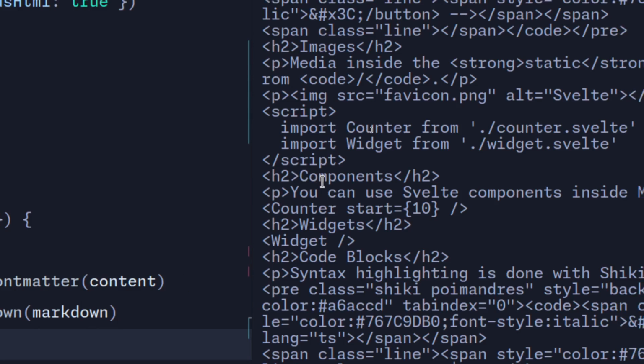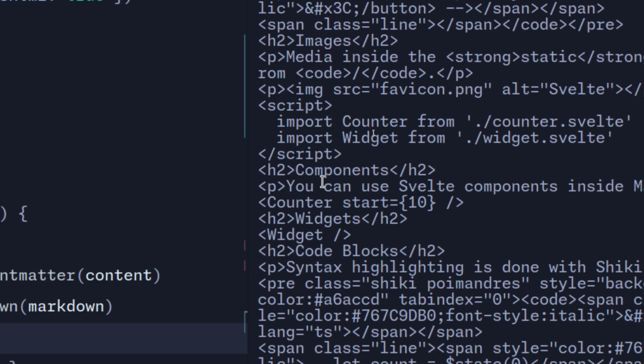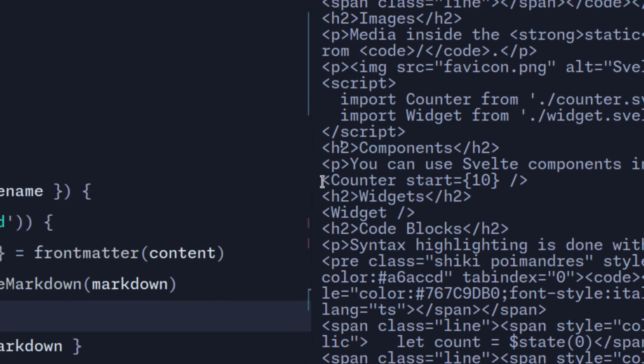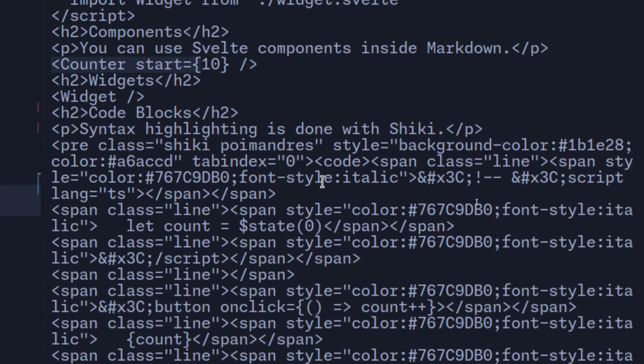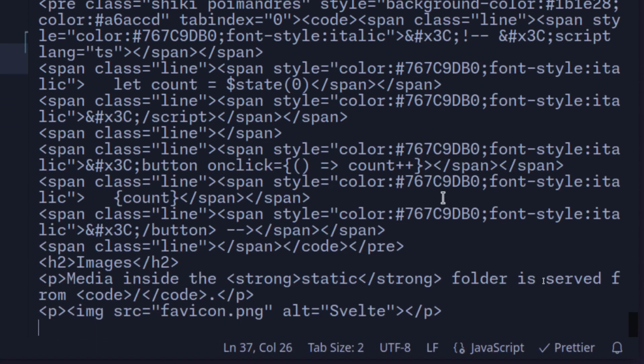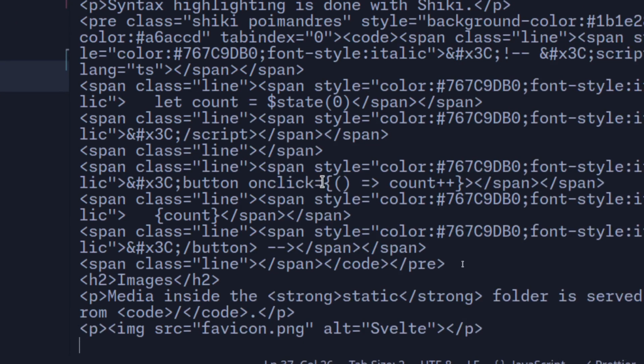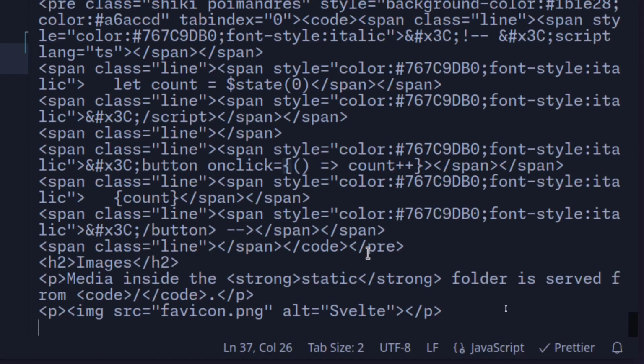But actually, you're going to notice that you're going to run into some problems. Because, for example, you can see how we're passing this counter component with these curly braces, which is perfectly fine. This is a regular Svelte component. But remember what I told you about expressions. This is where we're going to run into a problem. As you can see, for example, here where it's on click and it has these curly braces, Svelte is actually going to try to interpret that as an expression.